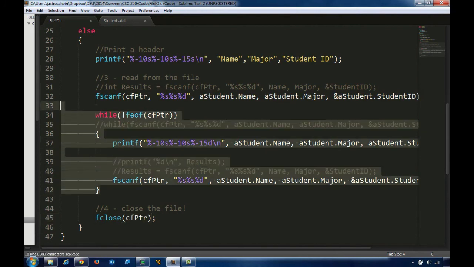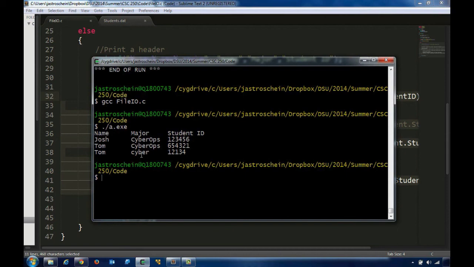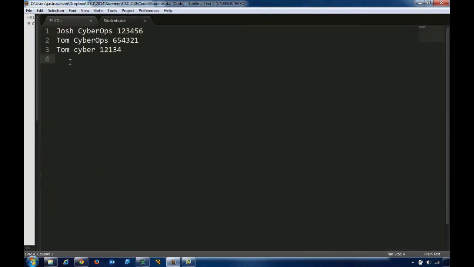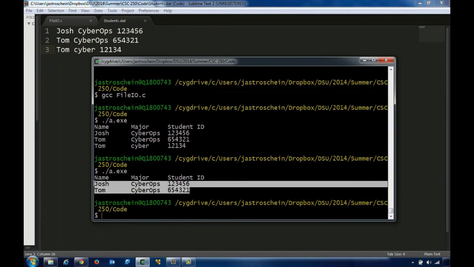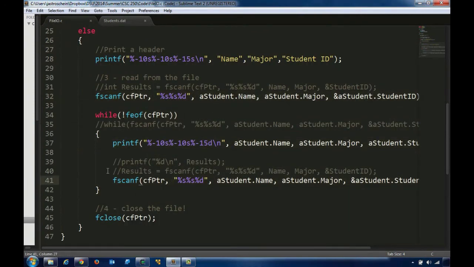Okay, there are some issues with this. If we go back to the run, we saw that this ran fine. We had 3 records printed. If we go back to student.dat, 3 records are printed. If we remove that new line and run that program again, it only prints 2. So there are some issues with how this code is structured.